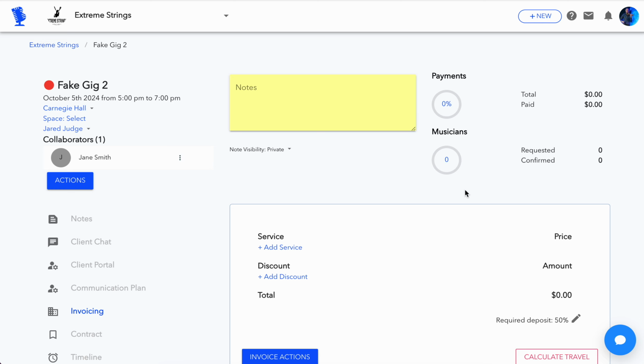Here's how to create an invoice for a performance on BookLive. Creating a professional invoice really helps your act stand out against all other acts who are not using professional invoices and instead maybe request cash or a Venmo at the gig or afterwards.